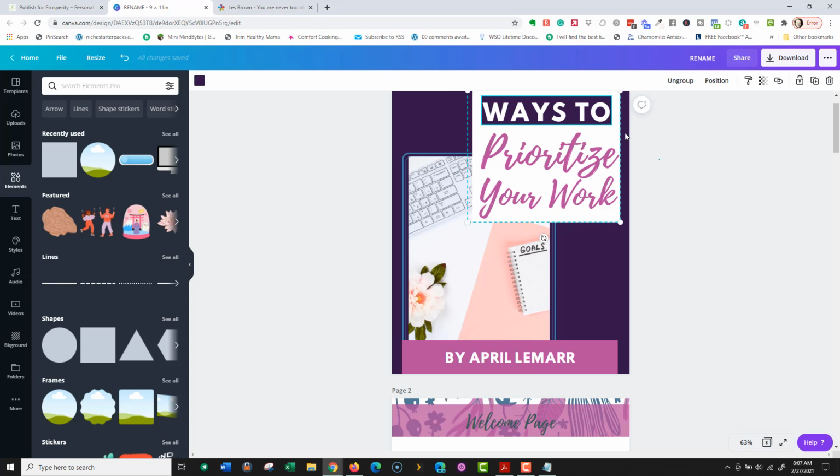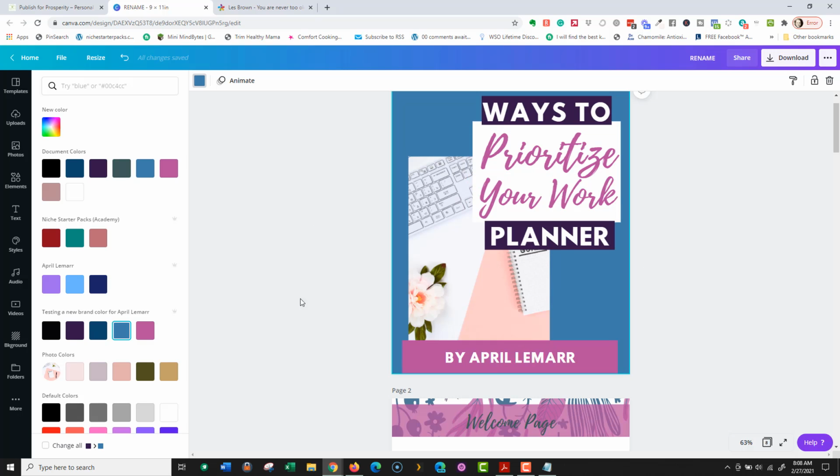Okay, so now what I'm going to do is I'm going to ungroup this. Control C, Control V. And then this is like a planner. So there's a couple of things that I might do here. I might change either this or these because it doesn't pop.